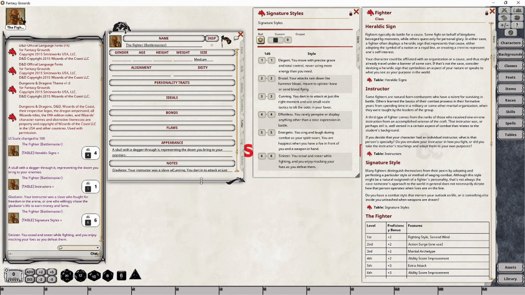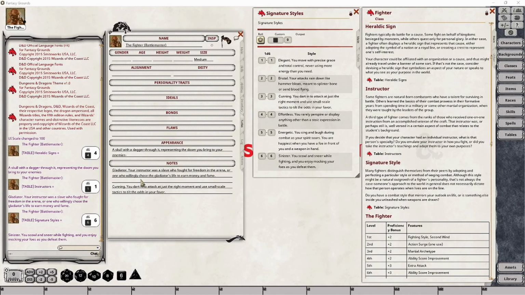Although you'll want to make sure that you don't dump it into the middle of an existing sentence, kind of like I just did. There, I've gone ahead and cleaned that up so that it's clear that this is the instructor, this is the signature style.